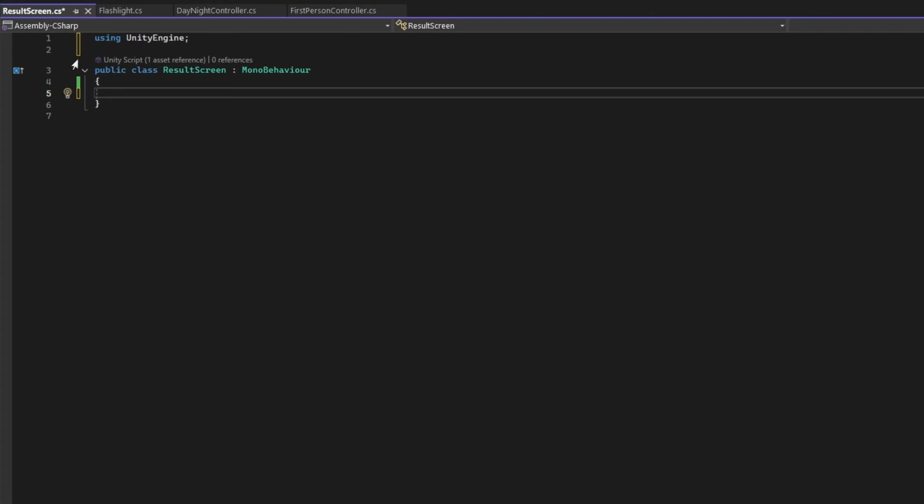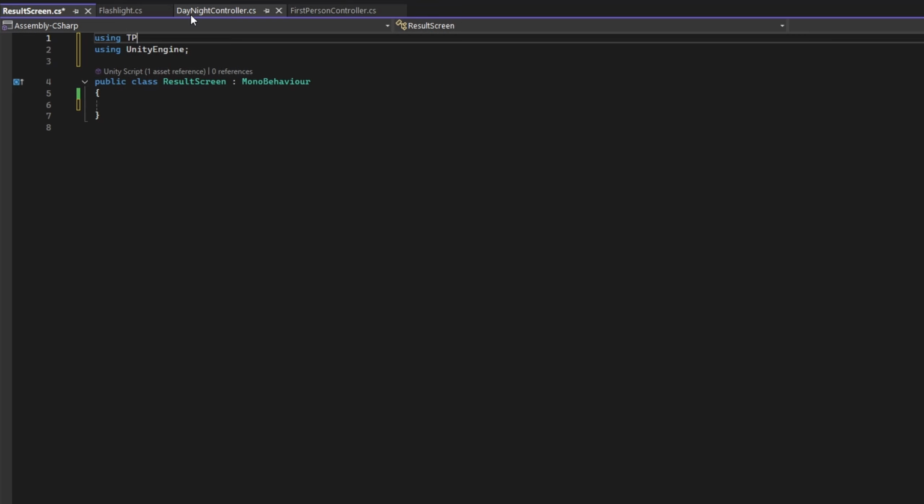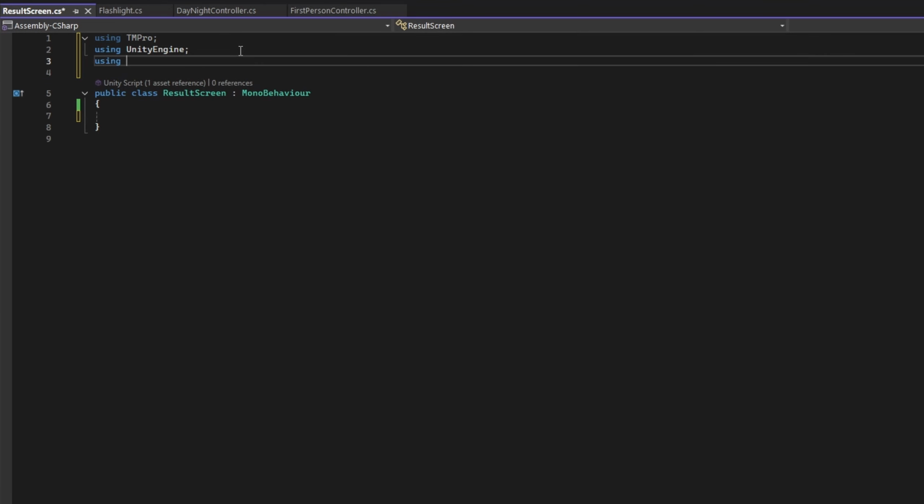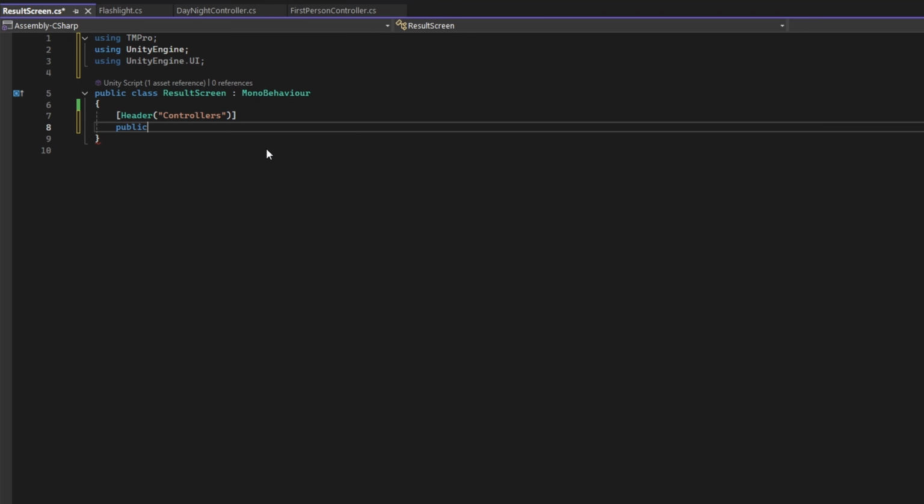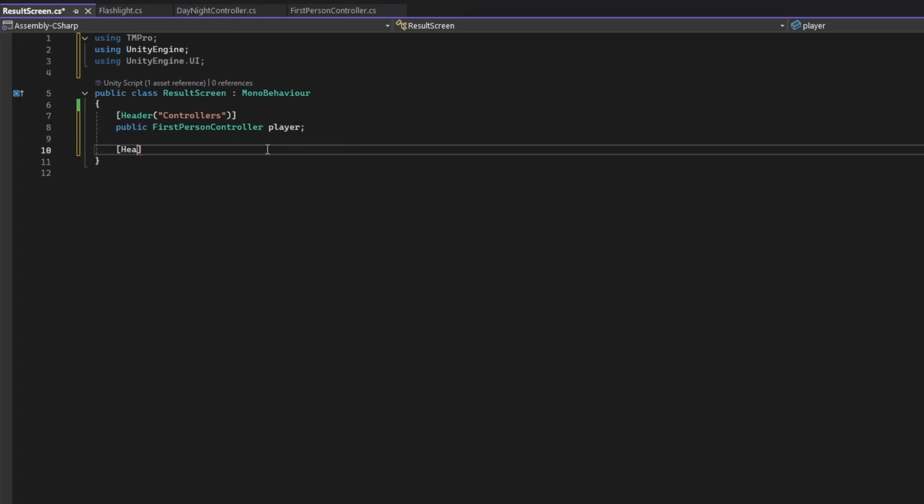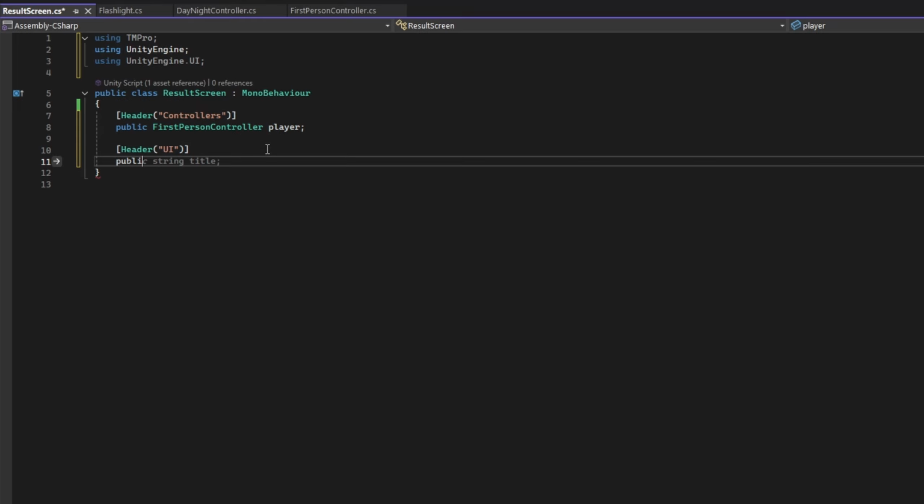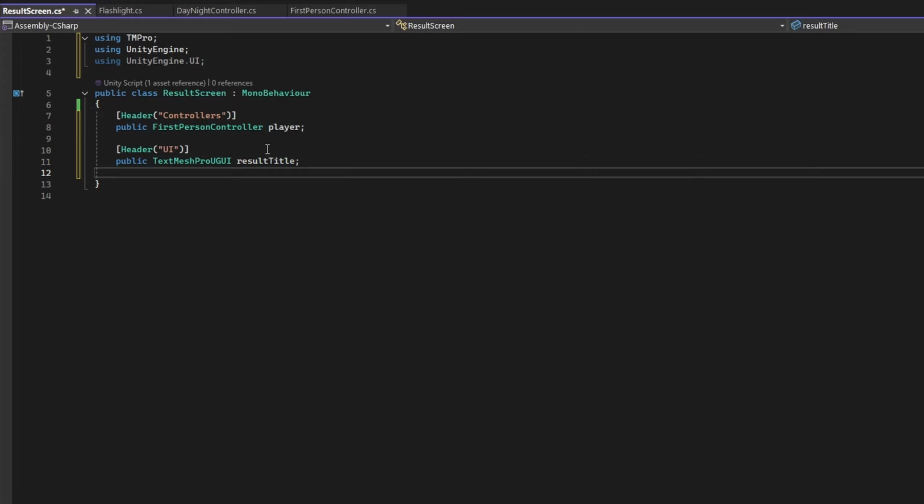Start by adding the UI namespaces that we'll be using. Create a header called controllers and add a reference to the player controller. Add another header called UI. Create a text mesh pro field called result title, 2 string fields for the victory and defeat text, and a reference to the replay button.